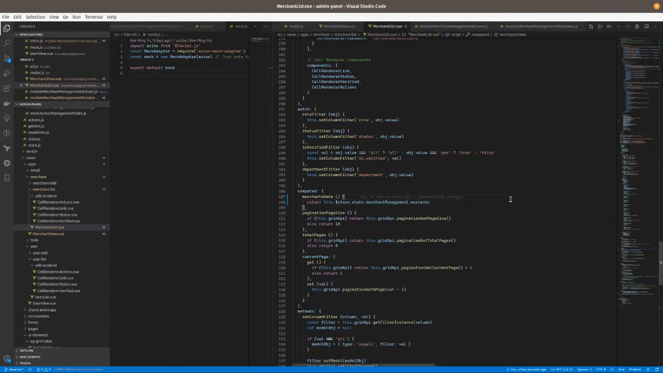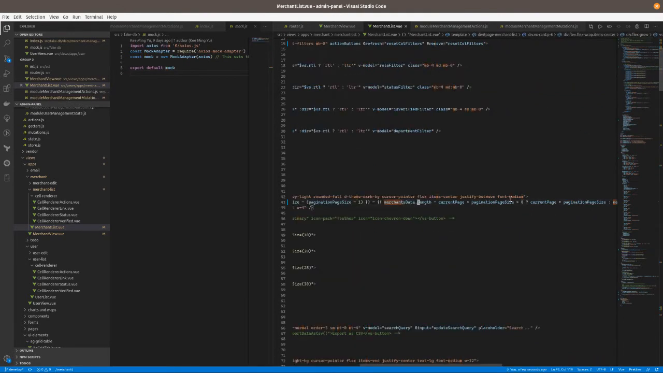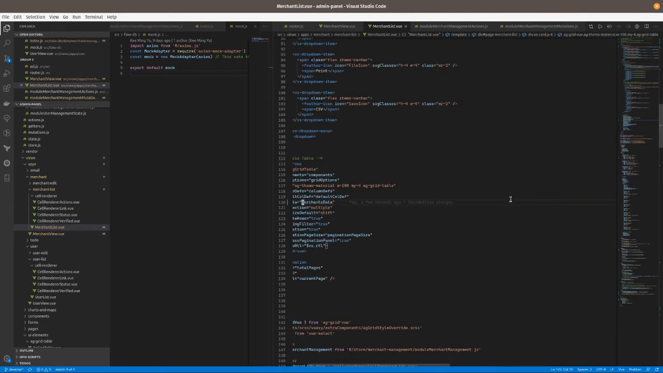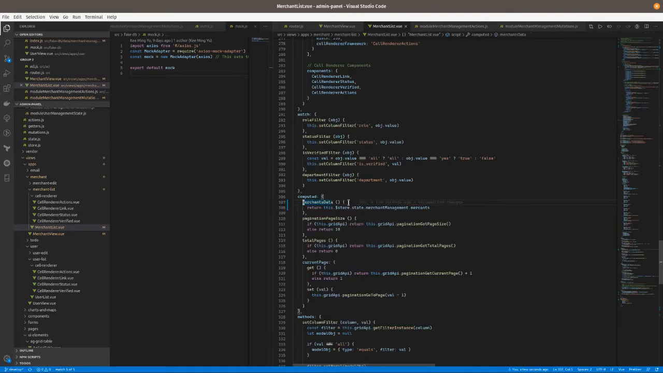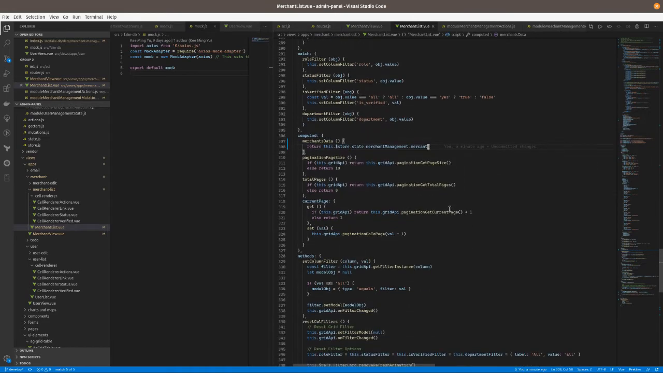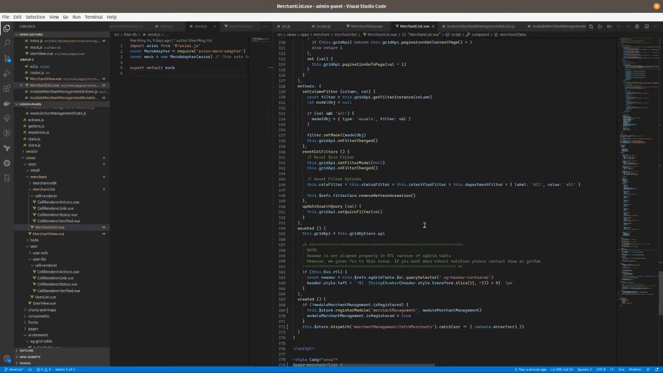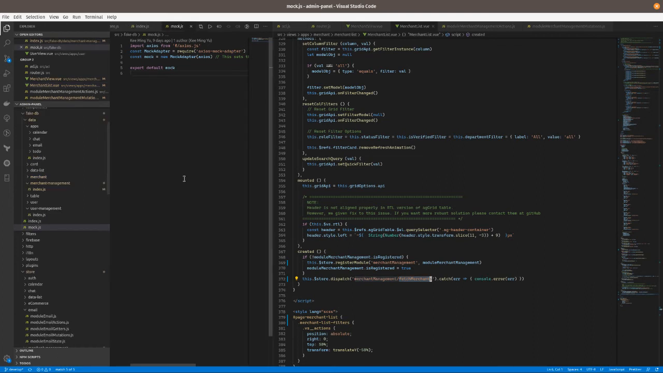Length, let's see where's the length. Okay, merchants data dot length. Let's go to merchants data. We're not getting any more merchants data. This dot state dot merchant management dot merchants. This dot store dot state merchant management dot merchants. Okay, let's see. On created merchant management, this dot dispatch fetch merchants. So let's look at the fetch merchants.